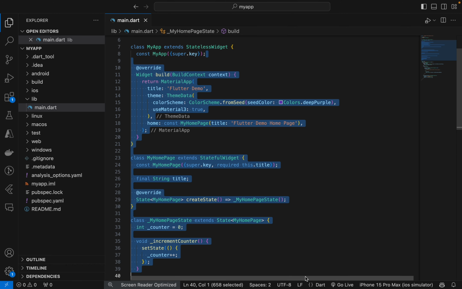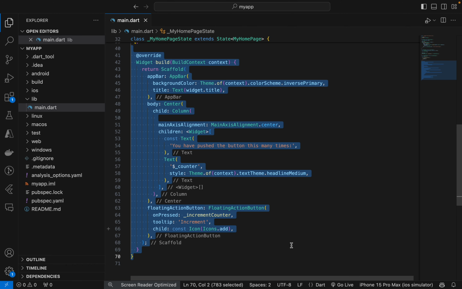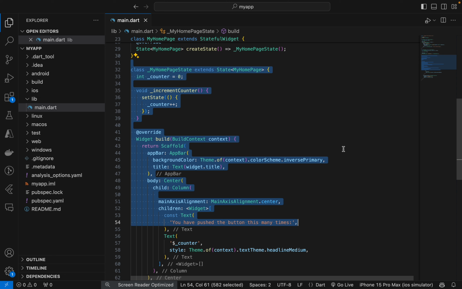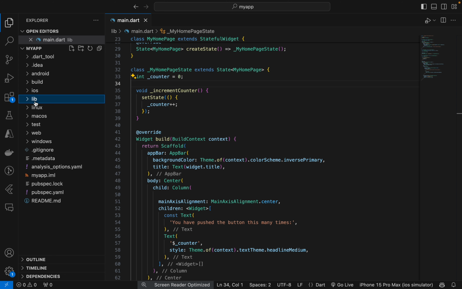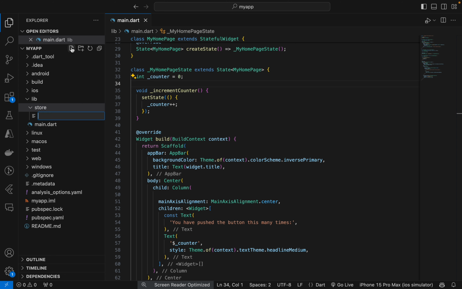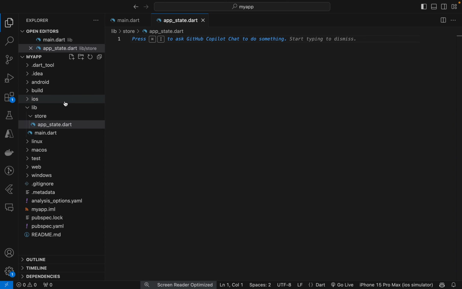Let's assume we have this kind of counter application and we need to dispatch actions, and we need to create one global state to manage the whole application process. For this, we need two files. We can create a folder store, and then here we need two files. First app_state.dart, and second app_store.dart.